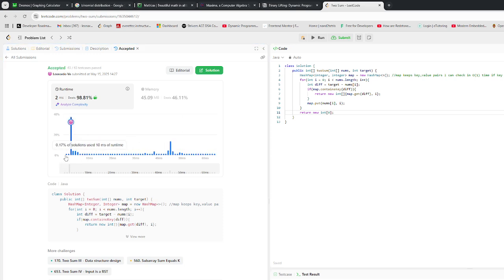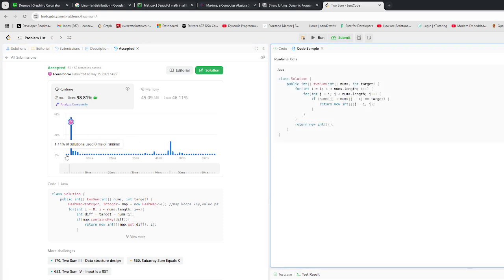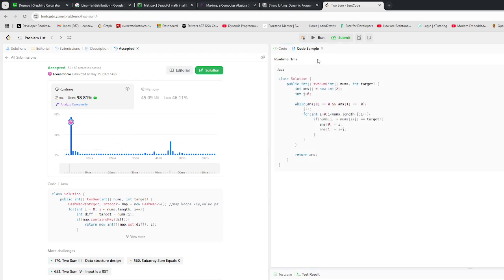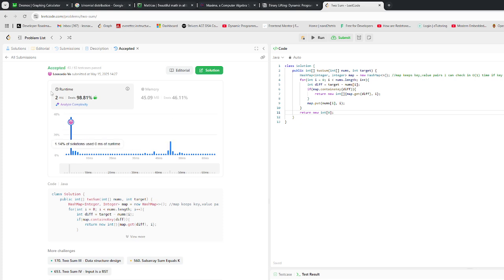Yay! It's the top one. There's probably... oh, what? What? Okay, I have no idea why that one's super fast, but yeah. Okay, I have no idea how those solutions work, but they're okay. Whatever.